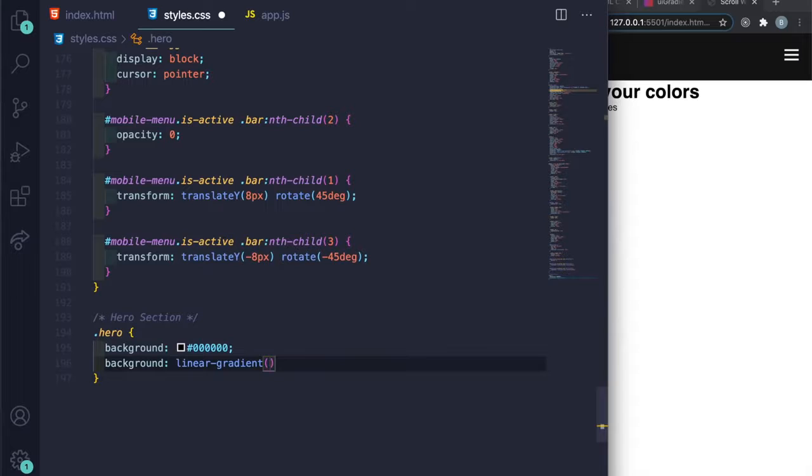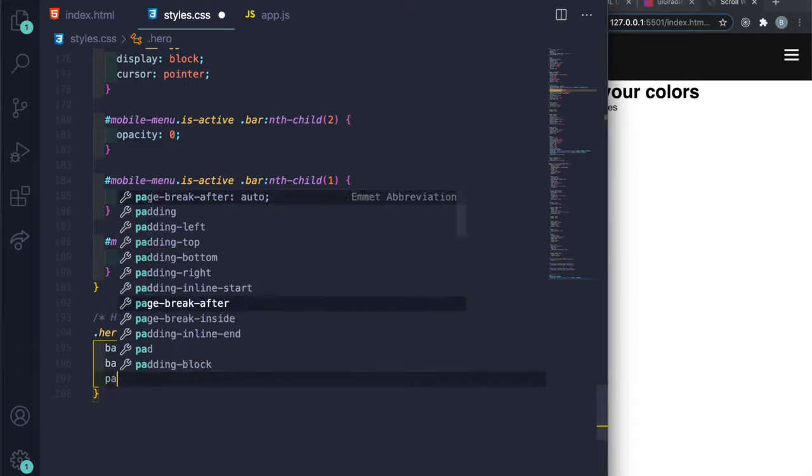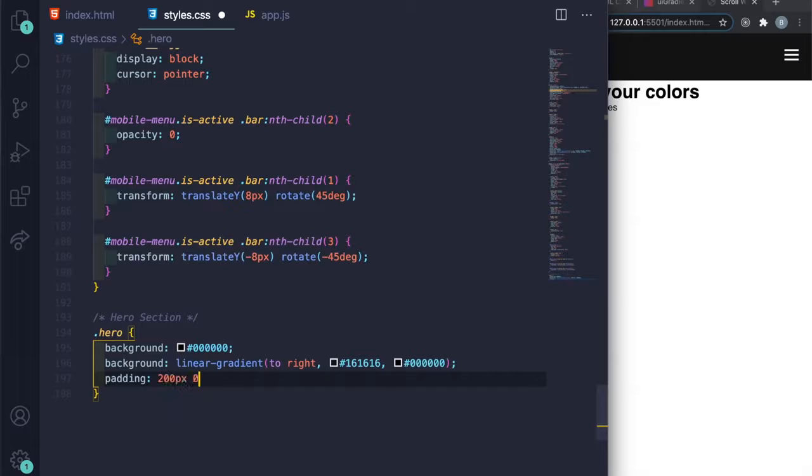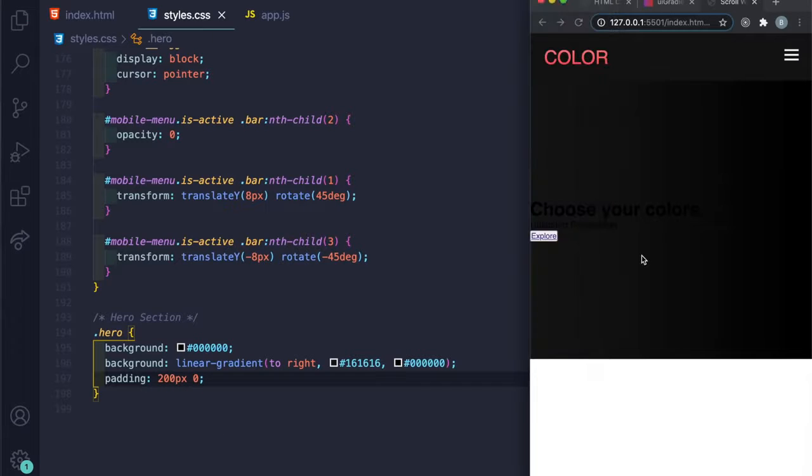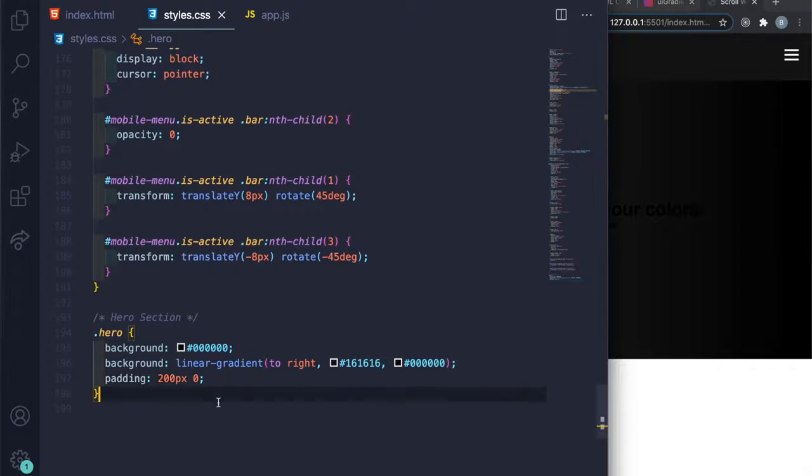So linear gradient, I'm gonna say 2 right, hashtag 161616, hashtag 000000, and then done with that. And then let's say padding should be 200 pixels by 0. Save it. All right, now we got something going on here.